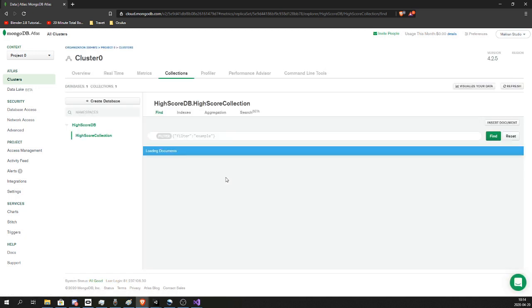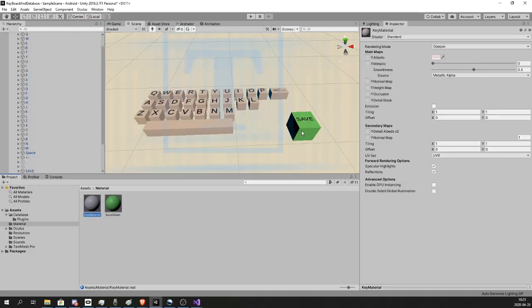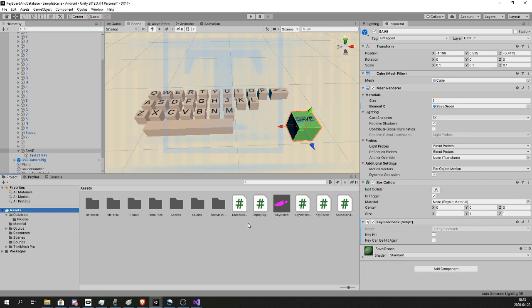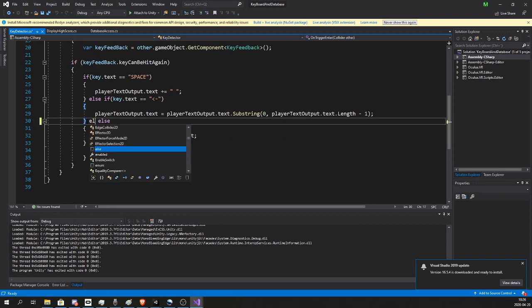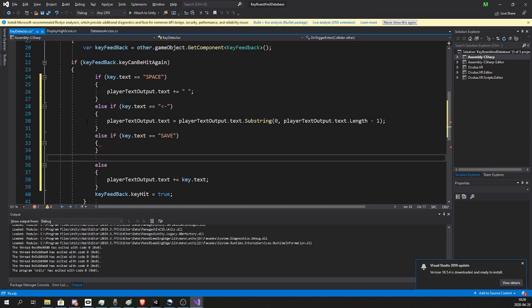And if we update the cluster on the website, we can see that we're actually saving and getting the information from the database. So I created a save button as well. It's just like all the other buttons, there's no difference. There's a text mesh pro attached to it called save, and it has the key feedback script. So in the key detection script, let's add another if-else statement, because if we hit the save button, we want to save whatever is typed so far.